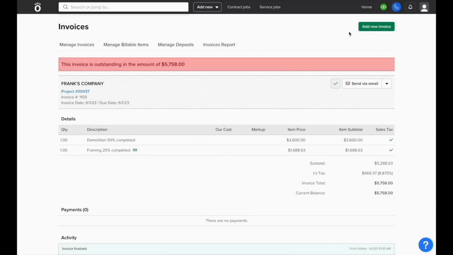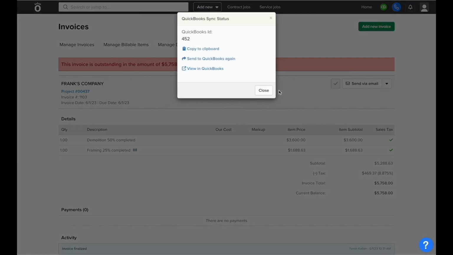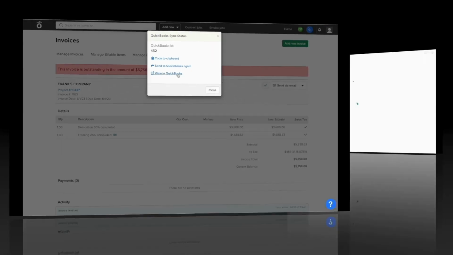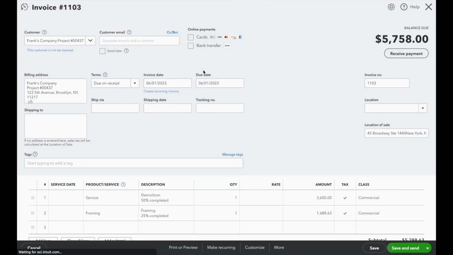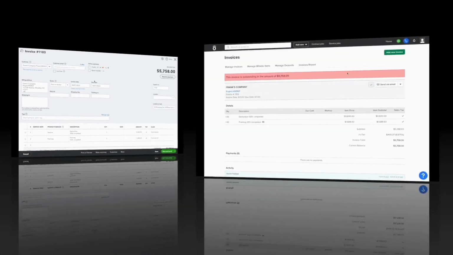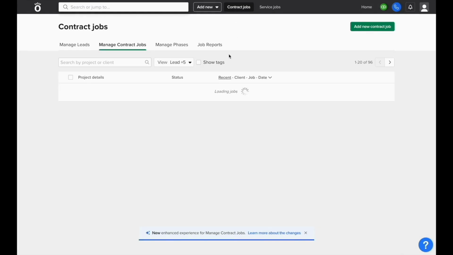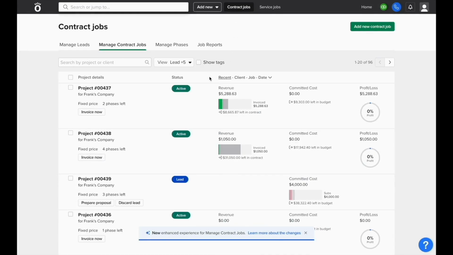When we click Discard, we'll be brought to the Invoice Details page. The check mark next to Send via email shows that this is successfully synced to QuickBooks and gives us a link directly into the QuickBooks account so we can view the transaction. Now that the job has been invoiced, we can go back to our contract jobs table and see that this value has been recognized as revenue on the job.